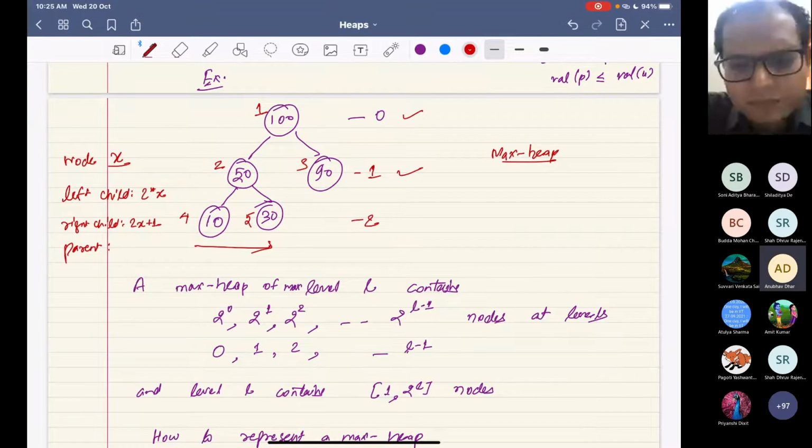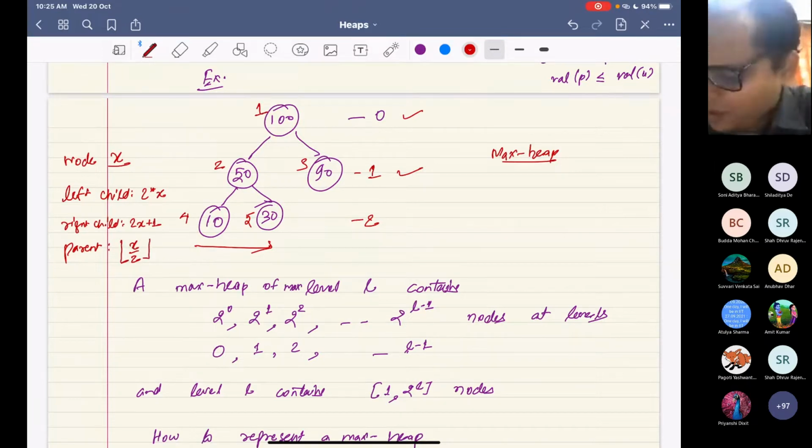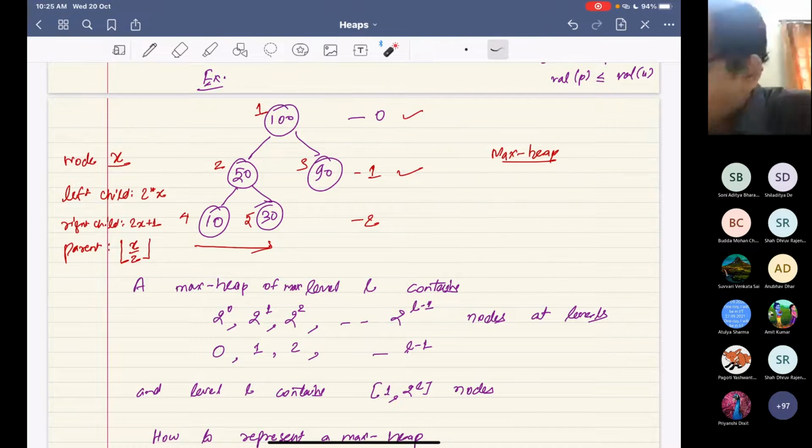Floor of x by 2. Just x by 2. If you just do x by 2 in your programming, you will get an integer. But in terms of preciseness, you can say, okay, floor of that. In your code, you can just write x by 2. That will give you the parent. But here, the floor of that. So verify that. For 5, 5 by 2, floor 2. 2 by 2, floor 1. 3 by 2, floor 1. Right. Good.